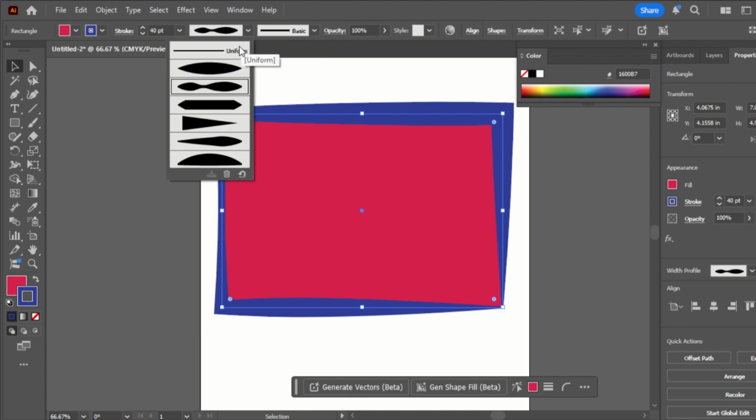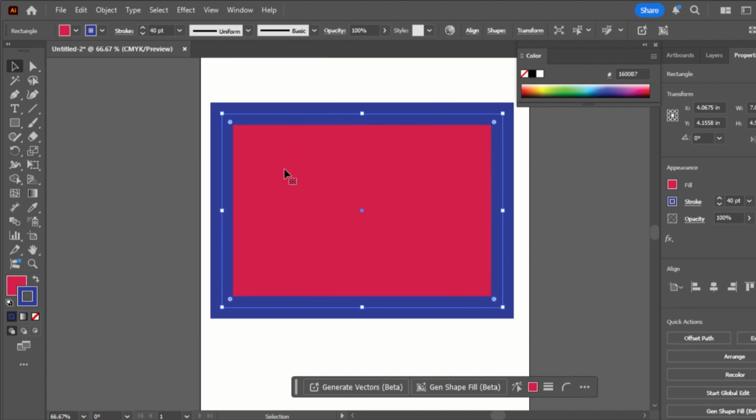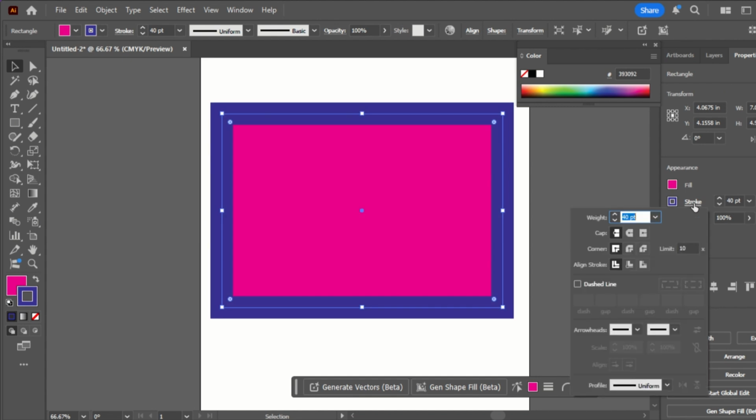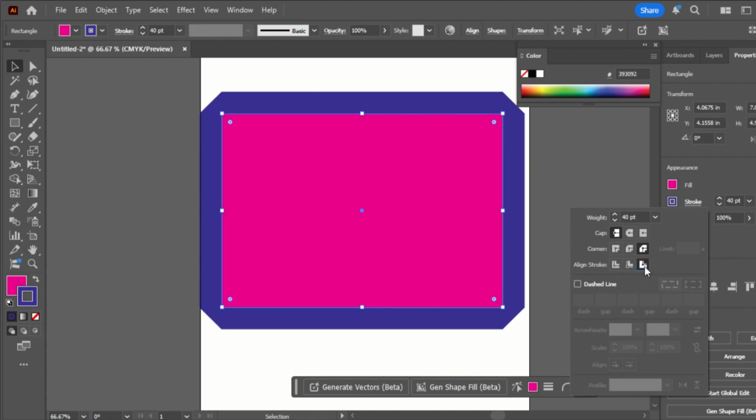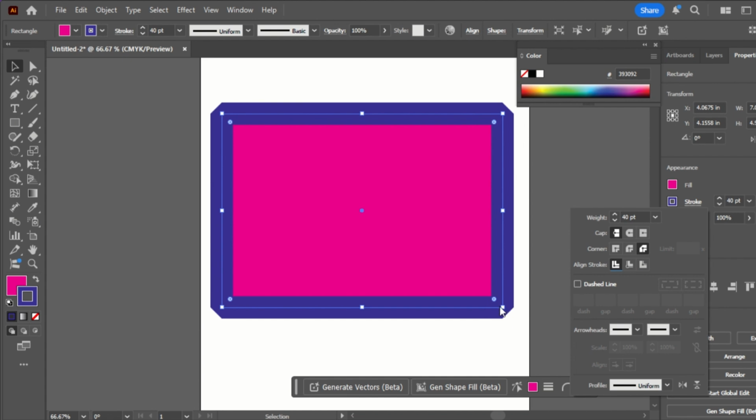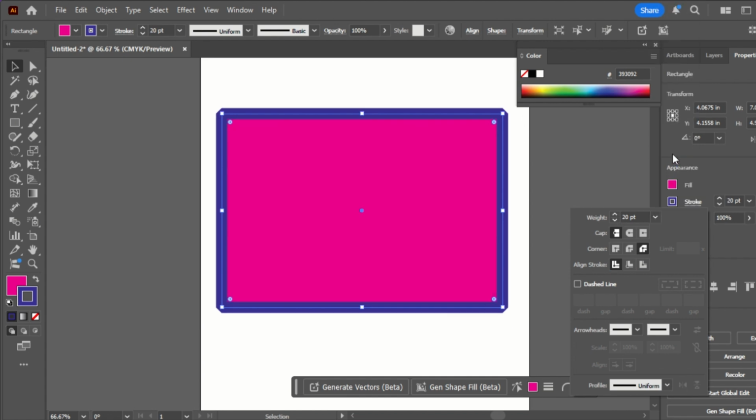On the left side in the properties panel, you will find the appearance section where you can tweak this setting further. Click on the stroke button and you will see options to adjust caps, corners and alignment of the border. You can even change the stroke into a dashed lines and customize the dash size and gaps.